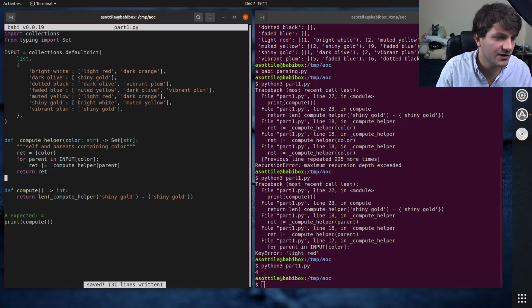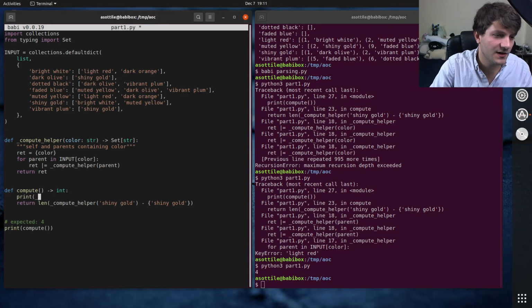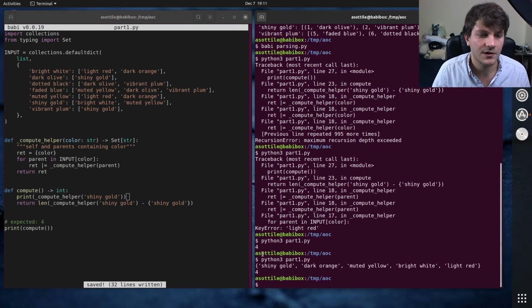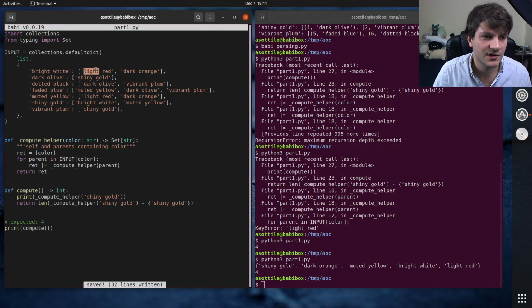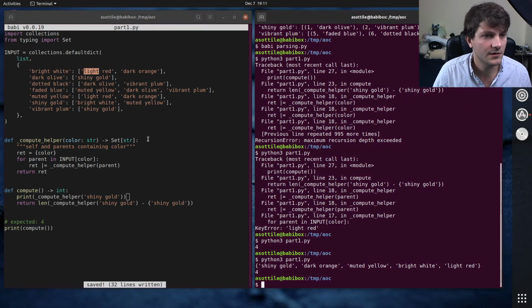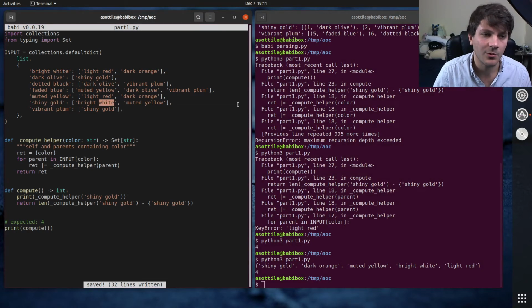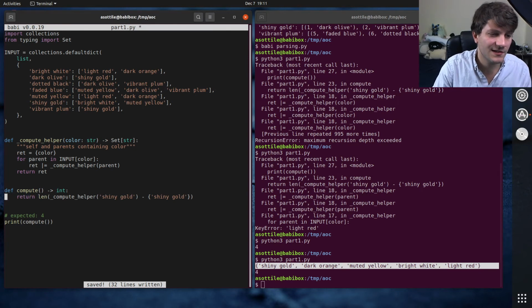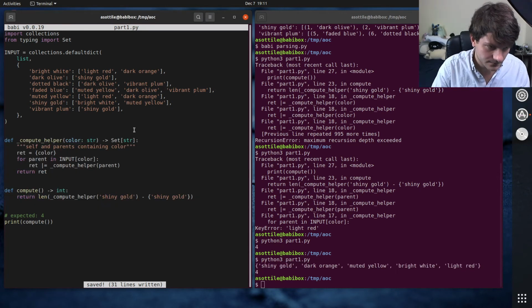And if we actually print out the compute helper here, shiny gold, you'll see that it contains shiny gold, dark orange, light red, muted yellow, and bright white. So those are the things that we expected here. But that's the solution. That's the solution to part 1 using recursion. So recursion.